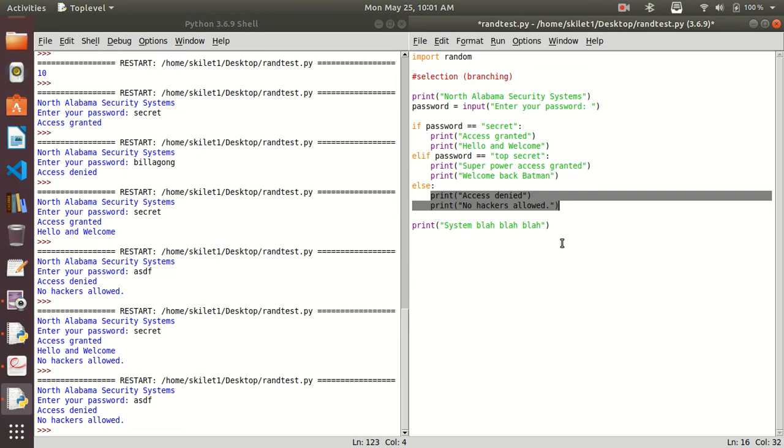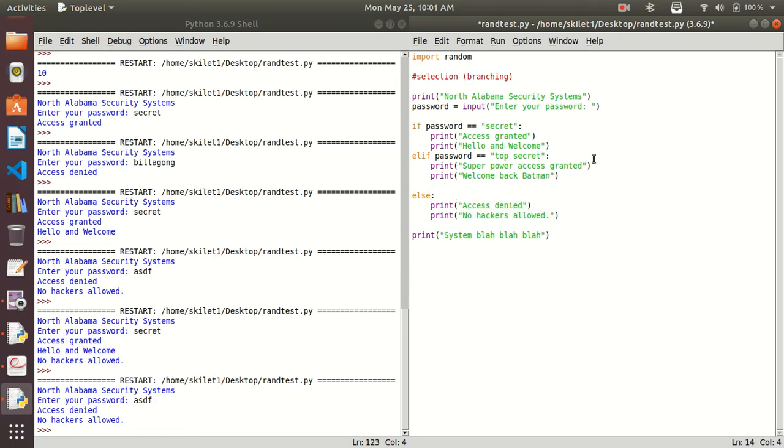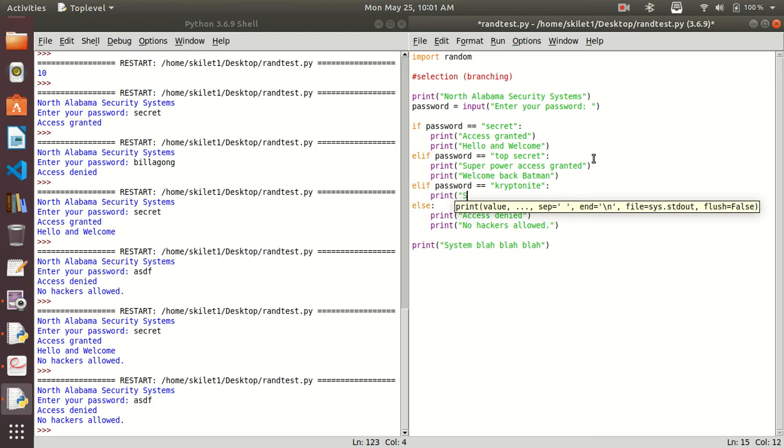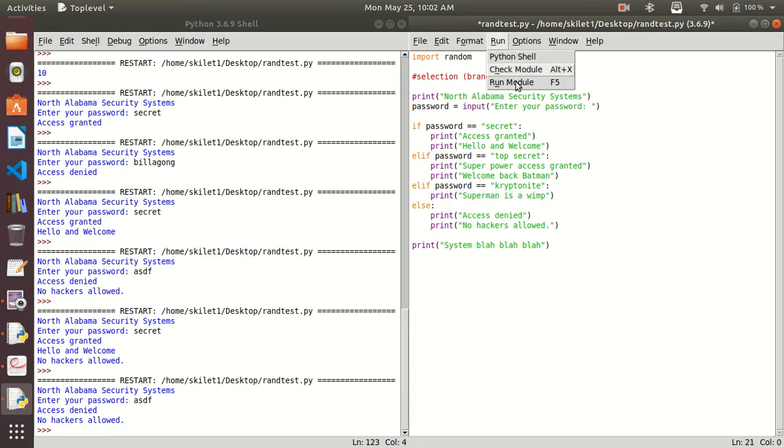Okay? And you can have multiple elif. You have a single if, you can have a single else, but you can have as many elif blocks as you want, right? So if there are 3 passwords, okay, then you have another one. Elif password, okay, is equal to kryptonite. Okay. Print Superman is a wimp. Okay. All right, so let's run this.